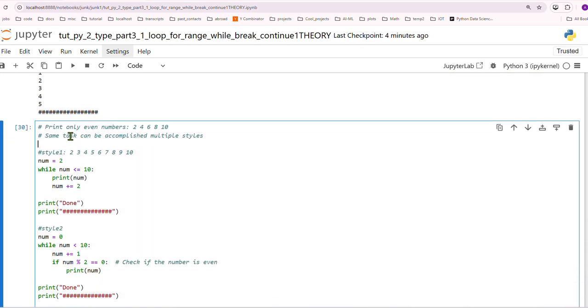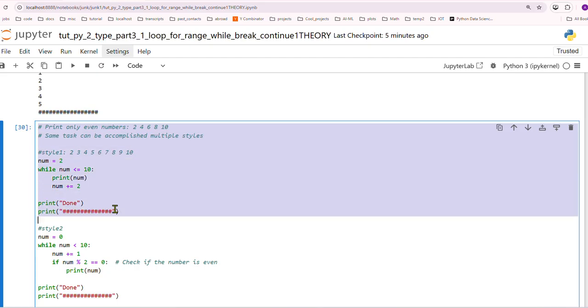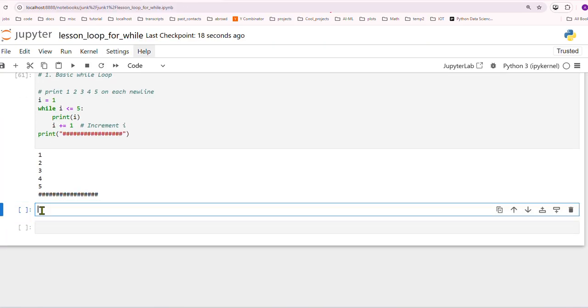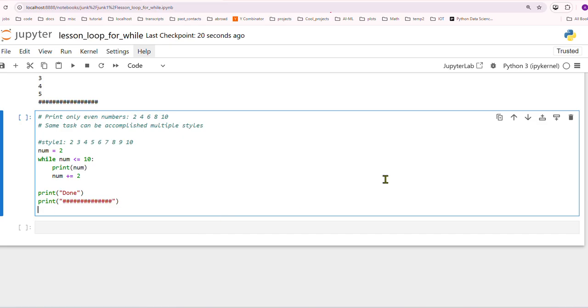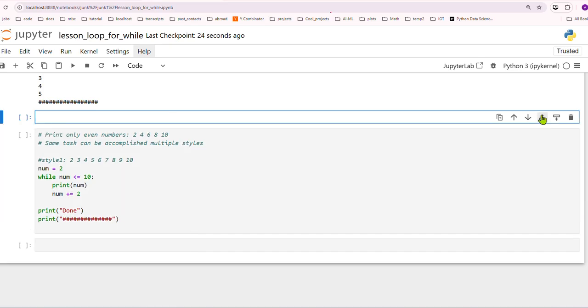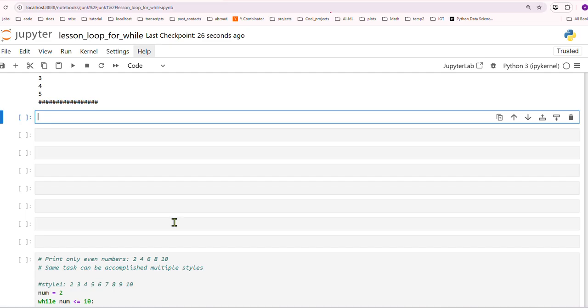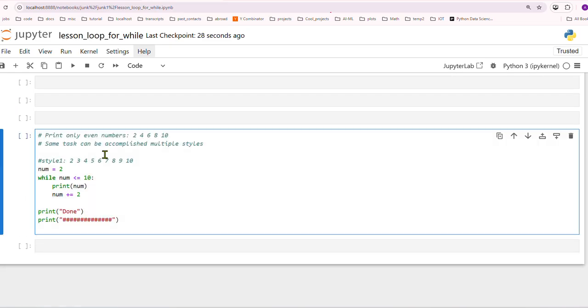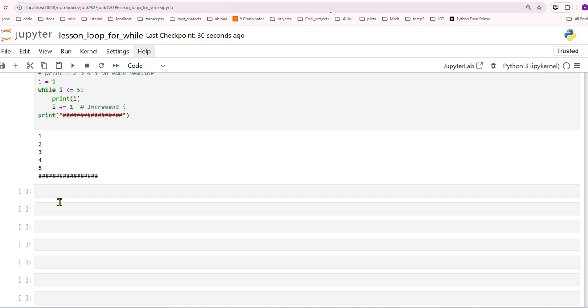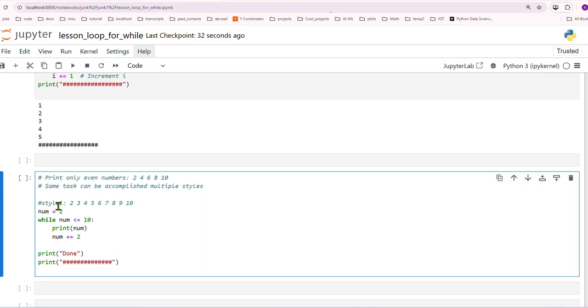Okay, let's say you only want to print even numbers: 2, 4, 6, 8, 10. There are a lot of ways you can do this. Let me show you each one of the styles. You can accomplish the same task multiple ways. Let me just come over here. All right, let me copy this, Control X, put it over here. So let's say you want to print only even numbers: 2, 4, 6, 8, 10. So this is one of the ways.